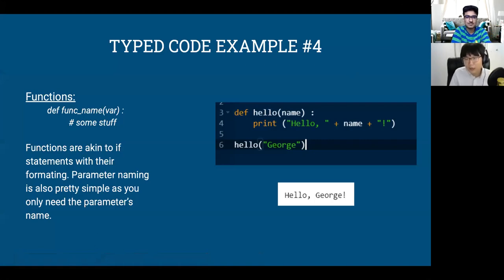Functions are formatted a lot like if statements, but instead of ifs, we have defs, which I actually don't know why it's called def, but we use it. So it means to define a function. So right now we have def, then we have a function name, just whatever function name you might think.